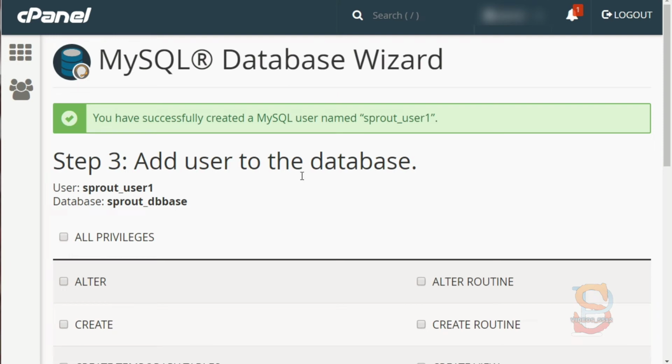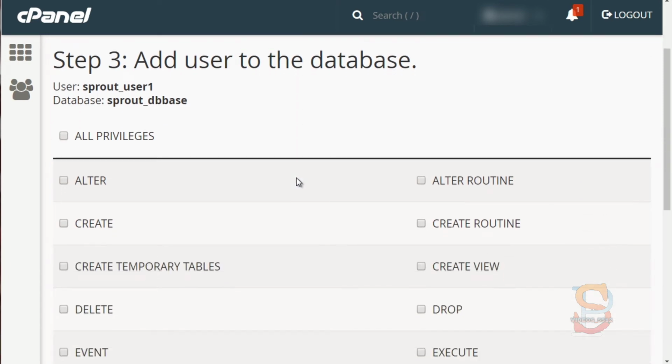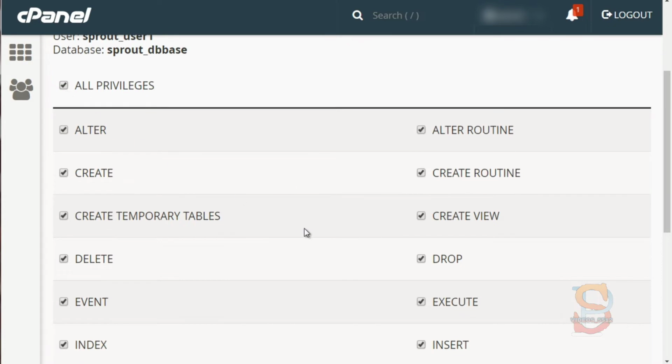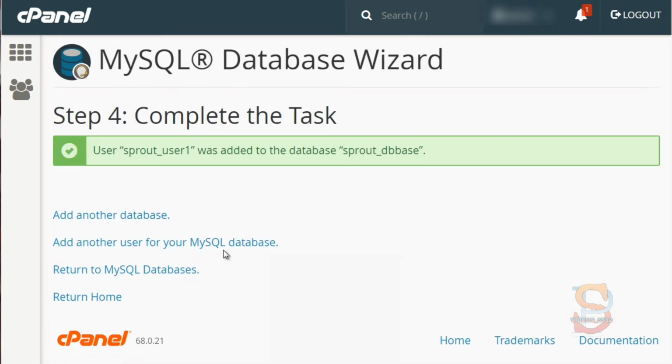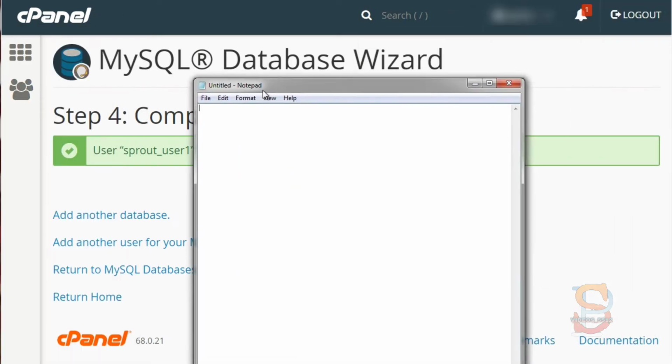The next step, step 3, is to add the user to the database. And to do that, all we have to do is click on all privileges and click next step. And that's it. So now what you need to do is hopefully you have saved the password to a very safe place. Usually what I do is I open up Notepad and then I save it here.